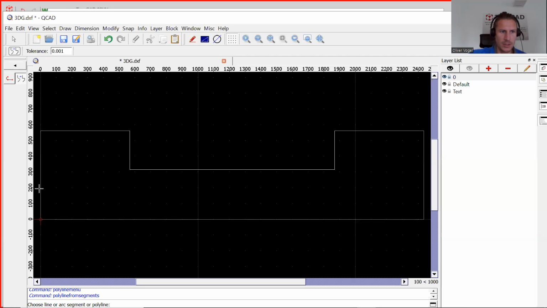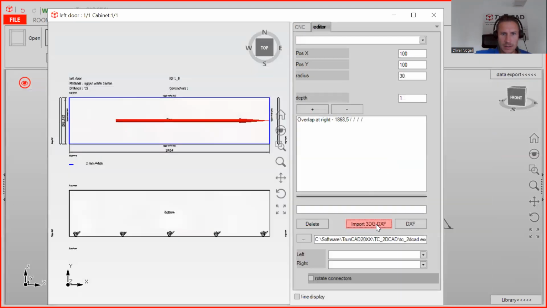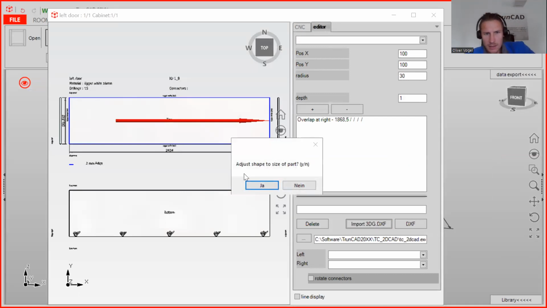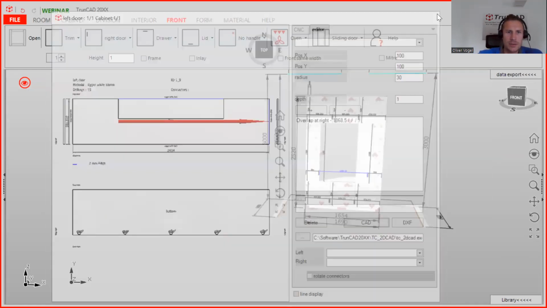So we click on here, and this should be the vertical line above this red cross. Now we have made a polyline. We can save it, and then we close it, and then you can click here import DXF, and here we click yes, adjust shape to size of the part. We click yes, and you see it's our shape, and now you close it.